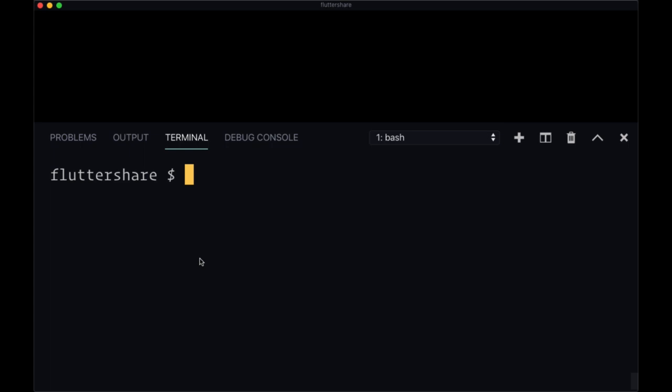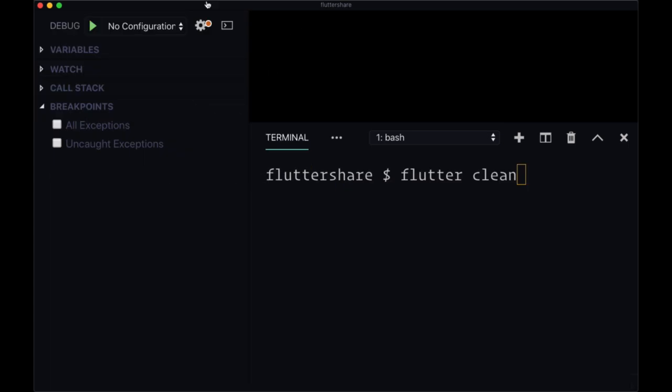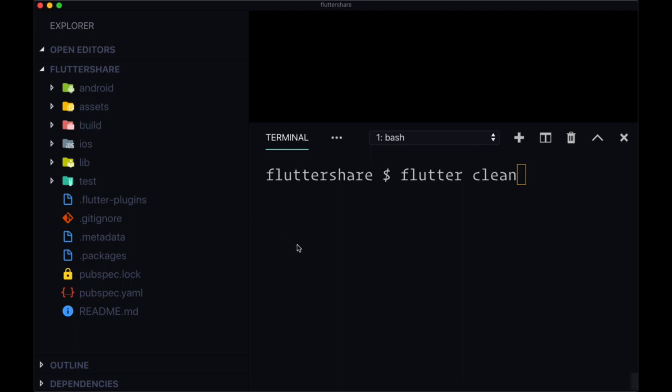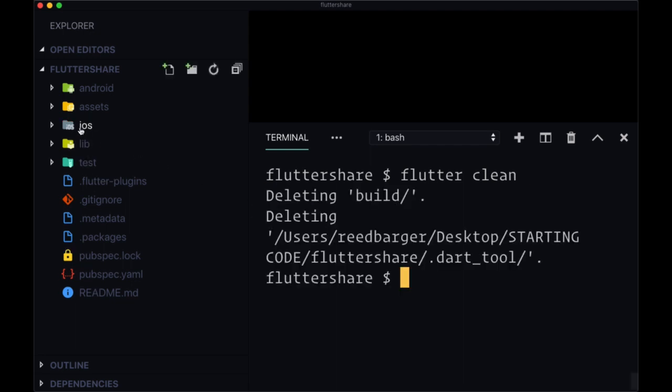The number one solution to any problem that I've come across within my Flutter apps is to remove the build folder. And you can do that simply by running flutter clean. And make sure you're not running your debugger at the moment. What this will do is remove the created build folder in your file system, just like that. So in many cases, you can just run flutter clean and that's going to resolve your issue.